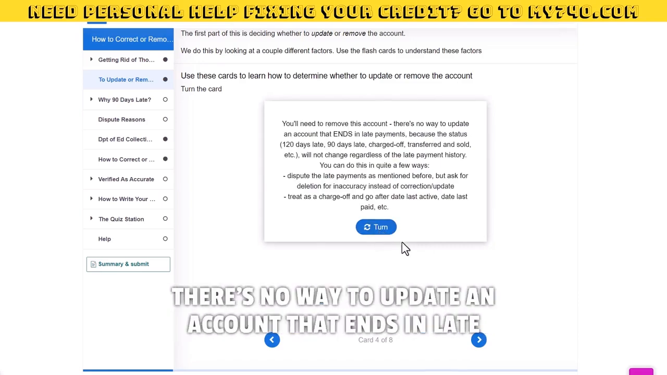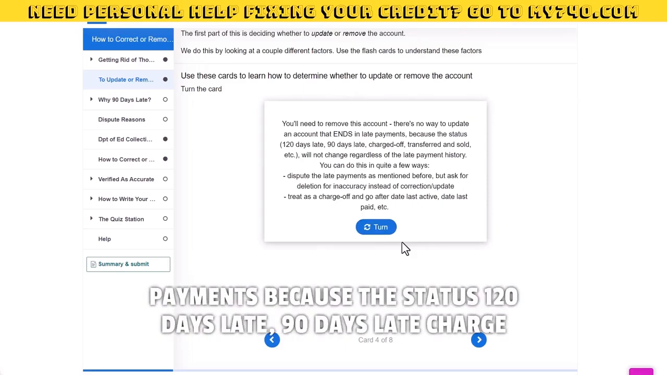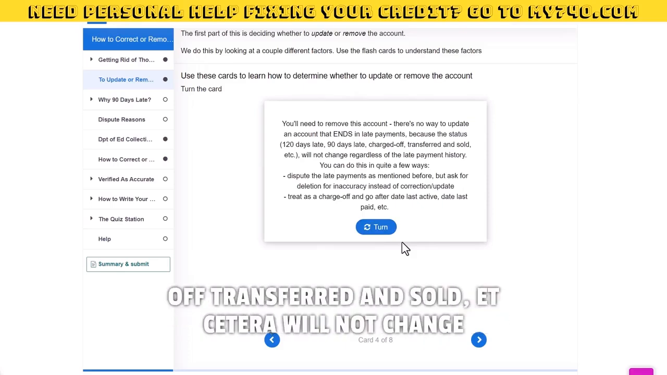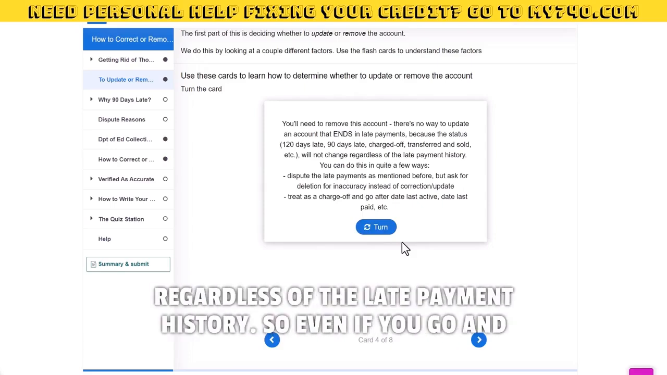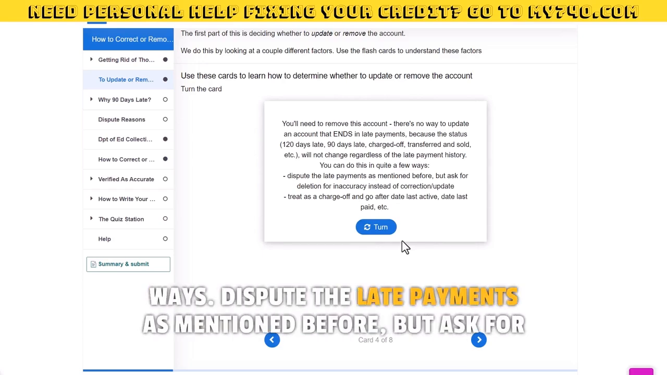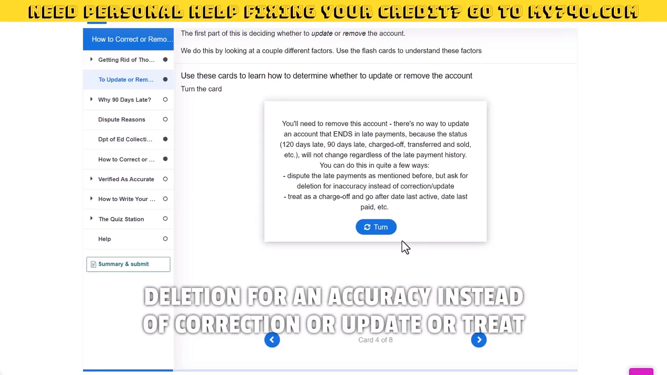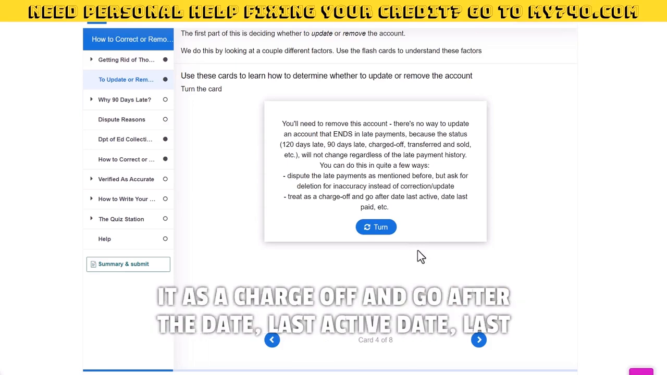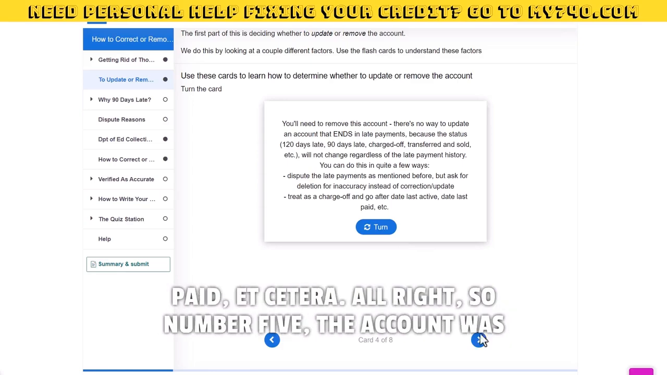There's no way to update an account that ends in late payments because the status, 120 days late, 90 days late, charged off, transferred and sold, etc., will not change regardless of the late payment history. So even if you go and remove those late payments, it's still going to say charged off or 90 days late. You can do this in a few ways. Dispute the late payments as mentioned before, but ask for deletion for inaccuracy instead of correction or update, or treat it as a charge off and go after the date last active, date last paid, etc.